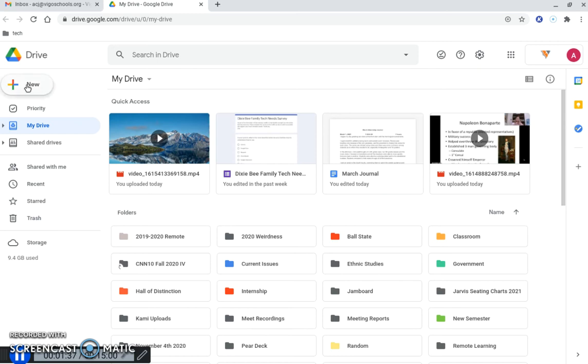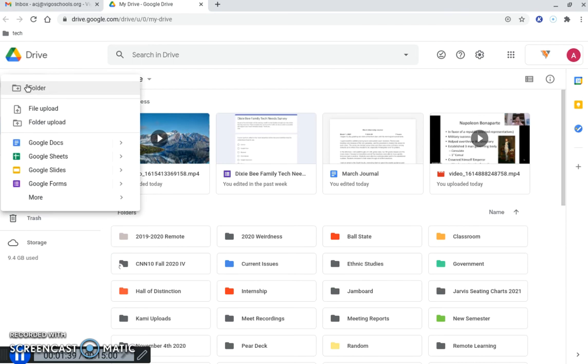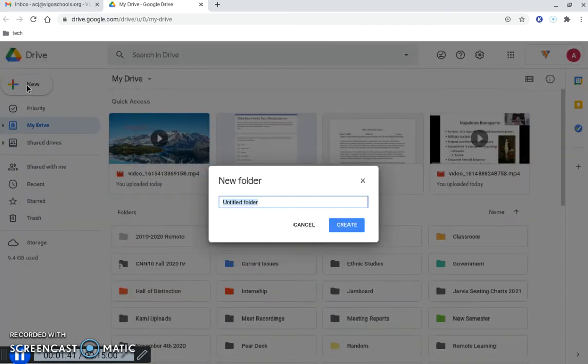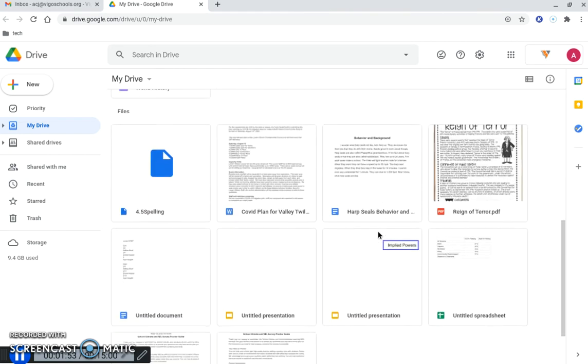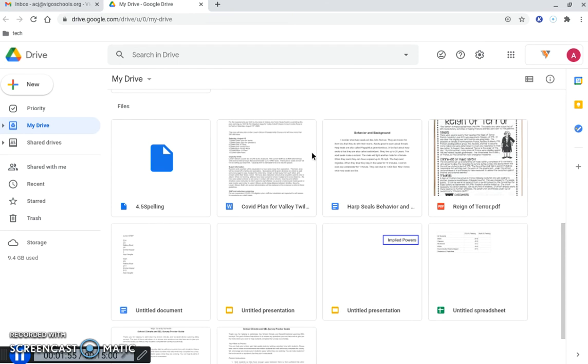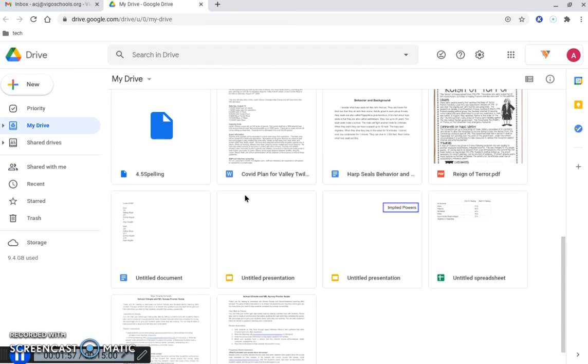So the way you would do that, you would click on New and then Folder, and you can just title that, and it'll end up right here. You can change the colors and all that cool stuff too. So if we go down, a lot of what people are going to see are just these files like this. And it is nice, especially for our younger students, that it shows a picture of what it looks like.